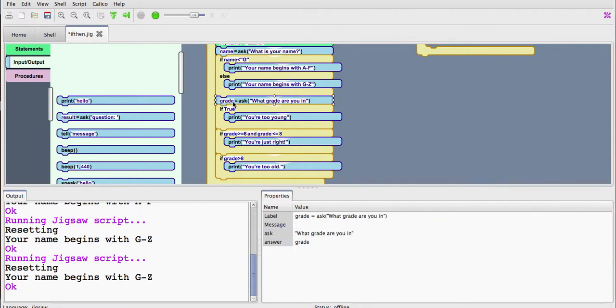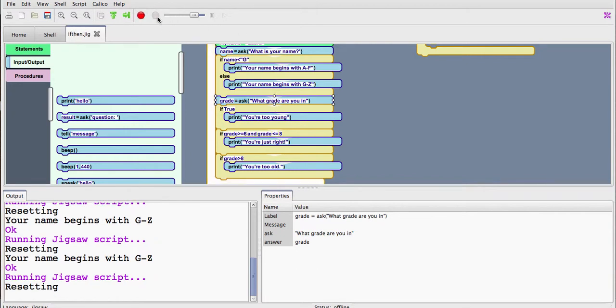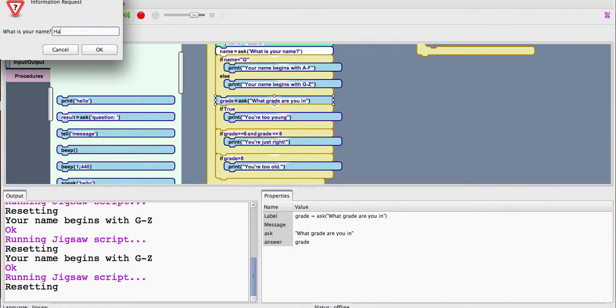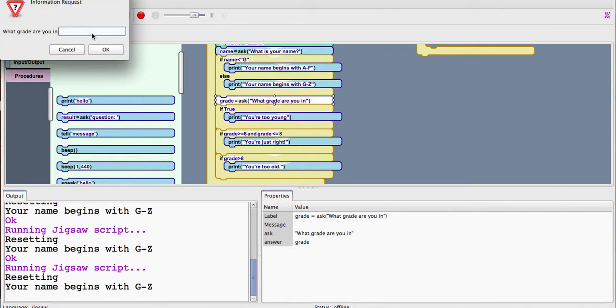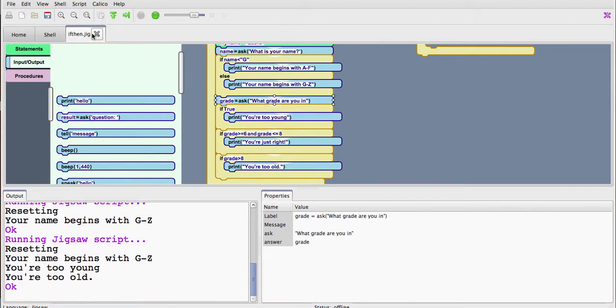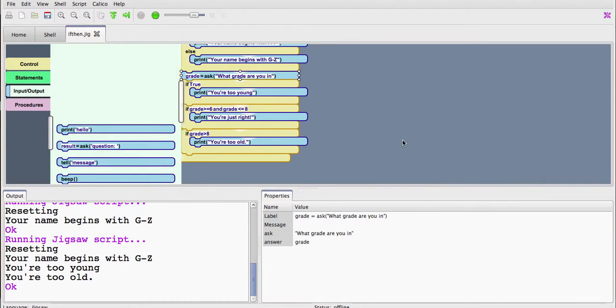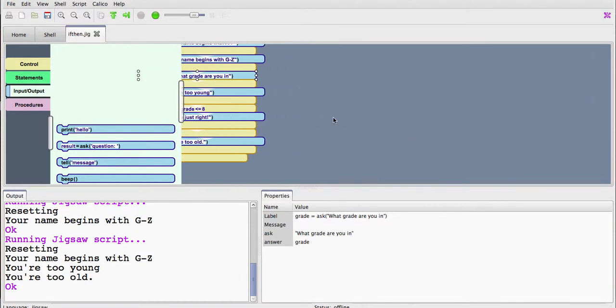But we still have our problem of grade is actually a string. So let's just, without changing it, test and see if this tests out correctly. And I'm going to guess that it's not going to. So we're going to put our name in here, and let's try telling it we're in 4th grade. And it thinks you're both too young and too old. Weird. So that doesn't work at all. We don't want that to happen, right? We want it to actually evaluate these if statements correctly.